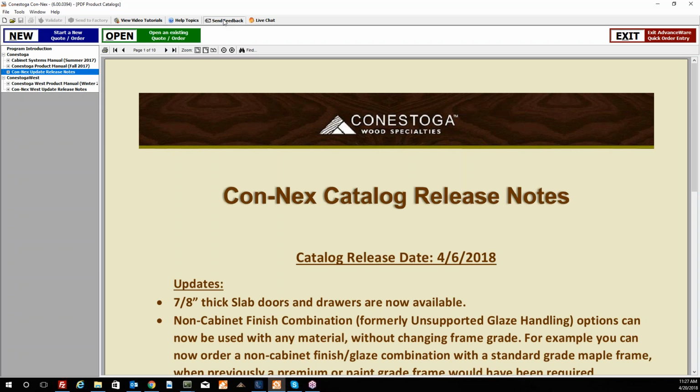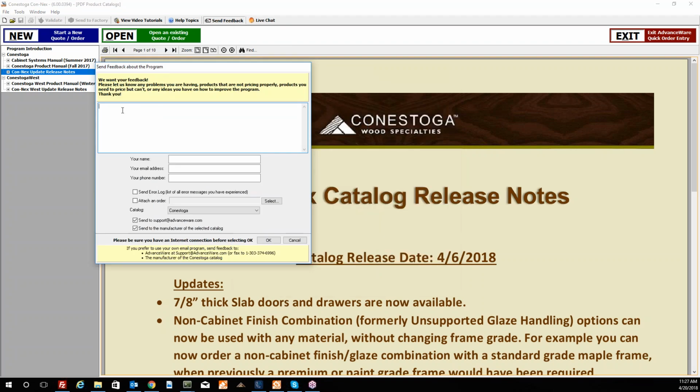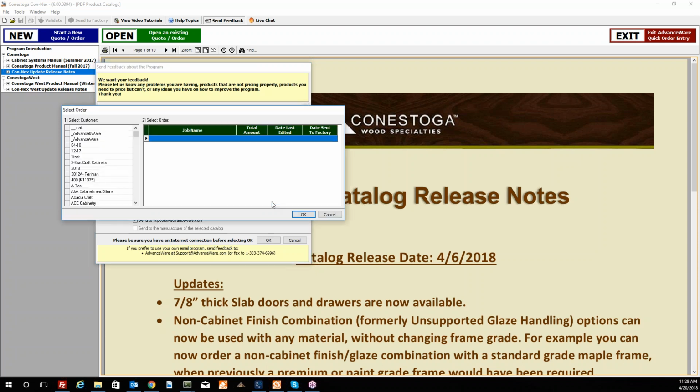Send feedback. We had the same thing in OrderLink. When you click on that, it opens up where it allows you to enter any type of message you want to. You can make suggestions, or sometimes people will add notes in here and say, hey, notice the pricing is off on this particular molding, and you might want to take a look at it. And then sometimes they'll send a copy of their job that they're working on just so I can see it, which is very helpful. You click on Attach an Order, you click Select.